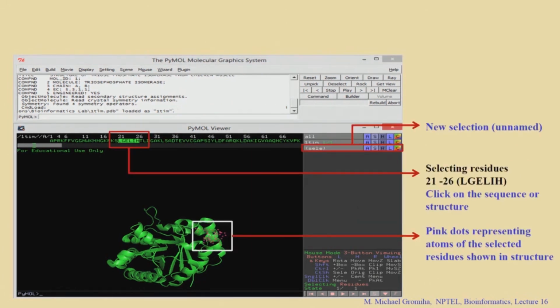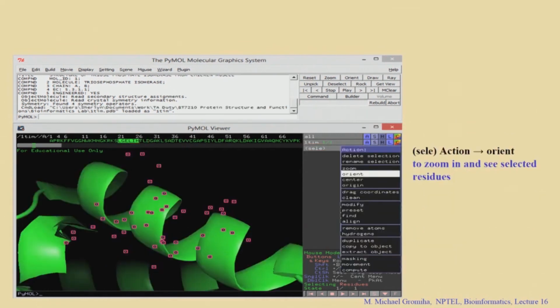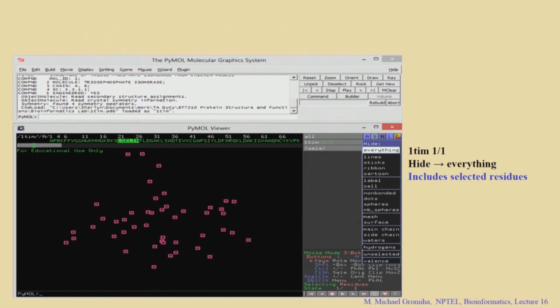So, now if you want to see a few segments, any segments, or if you want to measure any bond length or bond angle or torsion angle. I have selected the segment 21 to 26, right. It is very simple, just click on this sequence, then that is represented in the structure. You can see the same in the structure, the pink dots, these are the residues which represent the same in the sequence, for example L, G, E, L, I, H. Now you can zoom in to select the residues, you can see the pink ones, these are the selected residues, and you can hide all others.